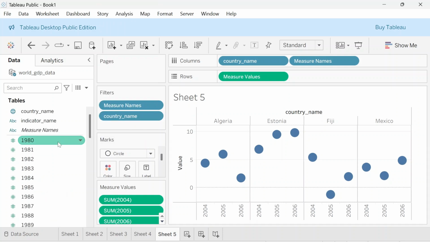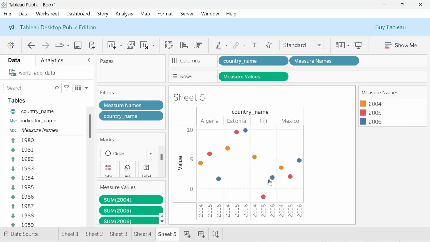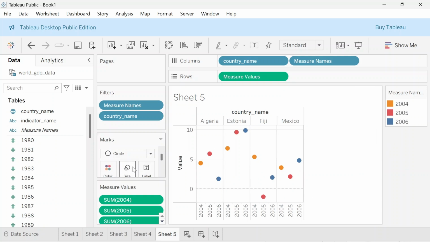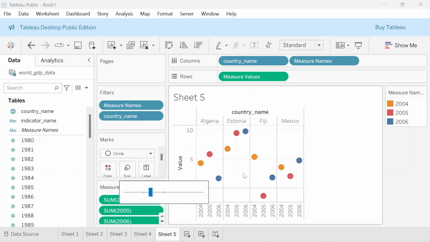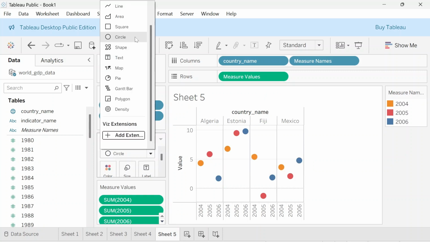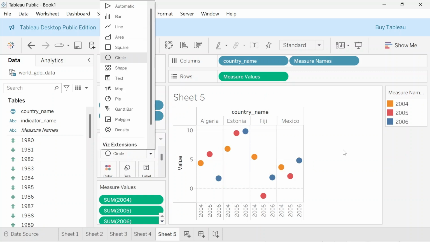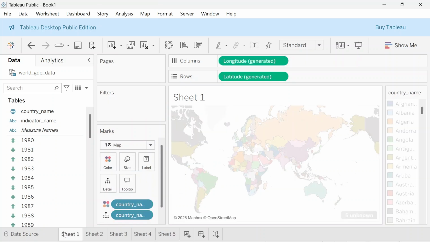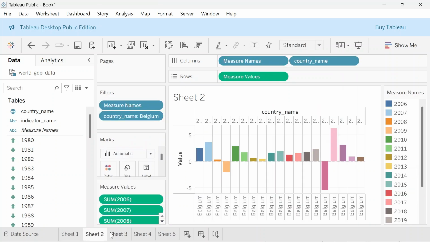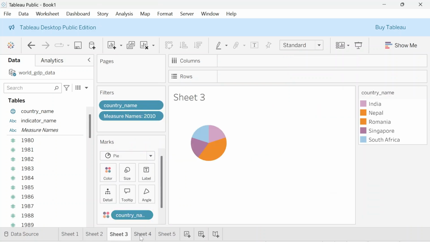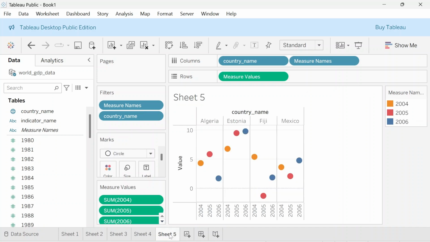And then we'll add colors, measure name to color, so you'll get different colors. Let's increase the size of this thing a little bit. Yeah, better. So this was the last part. For scatter plot they asked, so you're using a circle. So that's it. This was sheet 1, sheet 2, sheet 3, sheet 4, sheet 5.